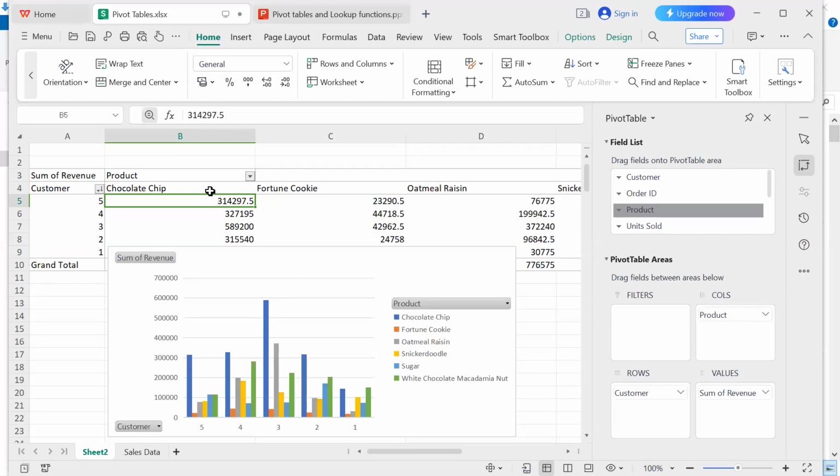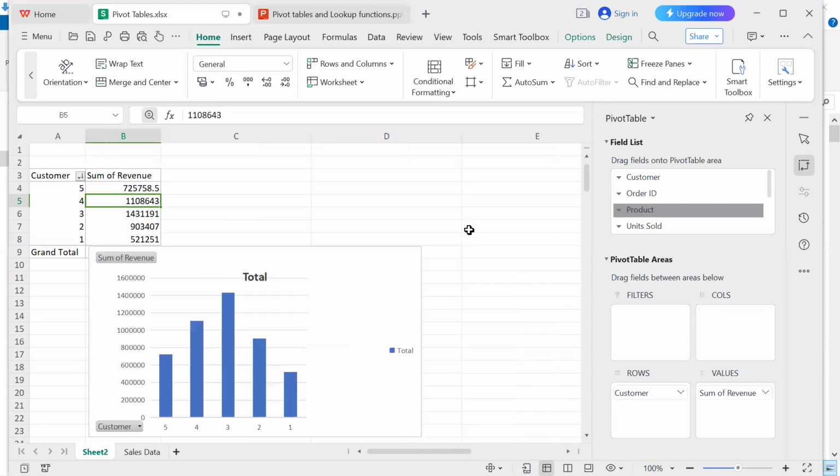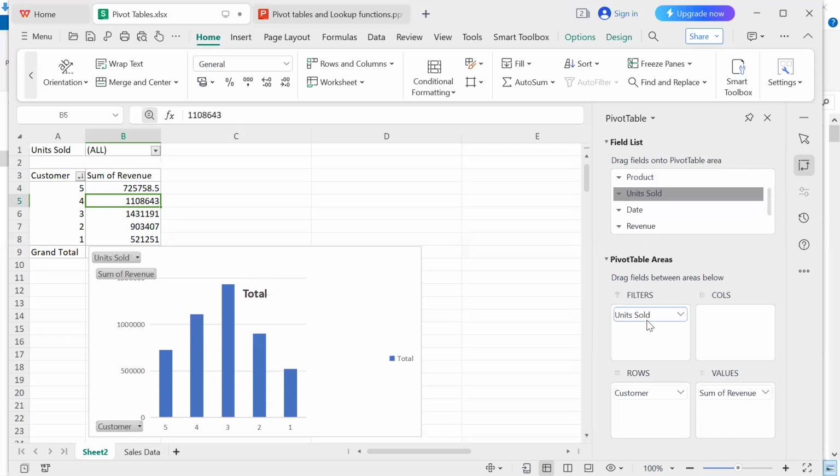Let's say, for example, instead of having the product as a column, we want to have, you see now that the column has removed, automatically it changes back to what we have in pivot table. Let's say, for example, we want to understand the units sold per product. So we are going to filter by units sold, all right, per product.